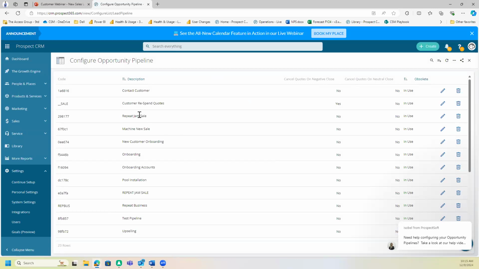And you should be able to see the new pipeline here. As you can see here, repeat jam sale. This will be added into this list of opportunity pipelines. And to edit this newly created pipeline, click on the pencil icon again.